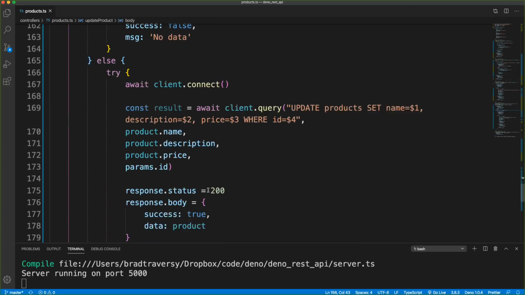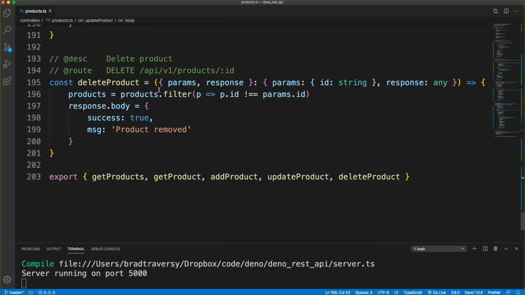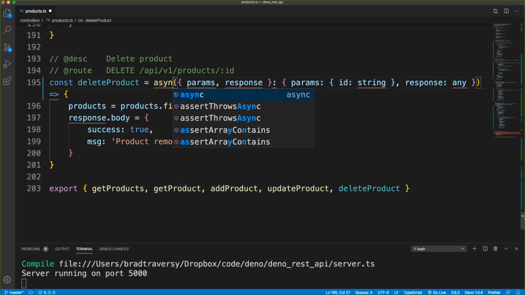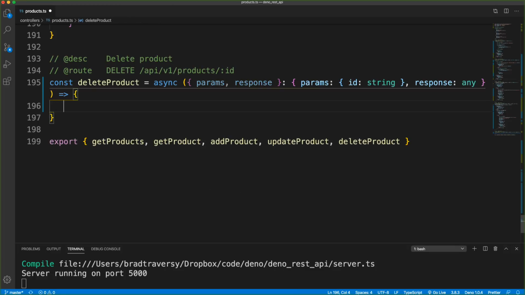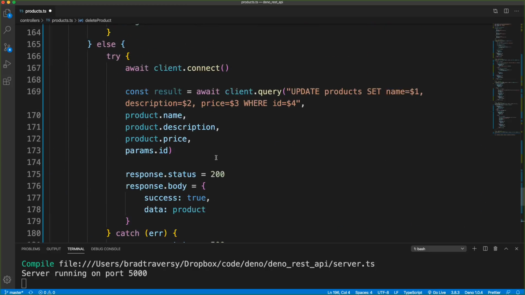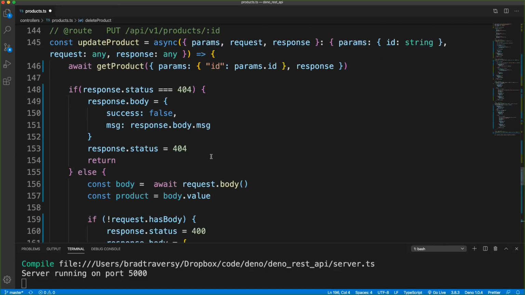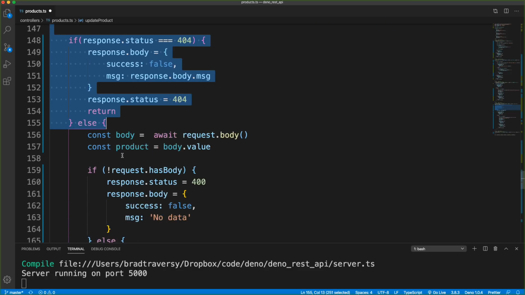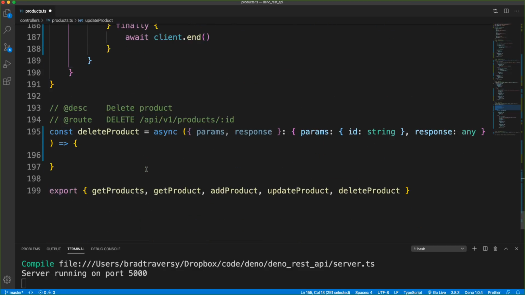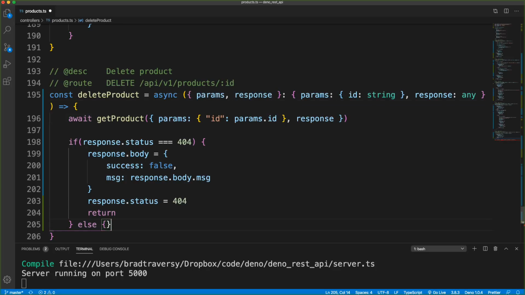All right, so the last thing we have to do is the delete. Let's go down to our delete, and we need to make this asynchronous. Before we were just doing a simple filter because we were working with a static array. We can get rid of that. First we want to check to see if it exists, so I'm going to copy from the update the same thing we did right here. We awaited the get product and then we checked the response. I'm going to copy this down to the opening of this else, paste that in here and just close that else.